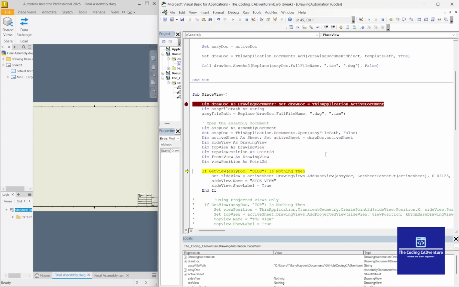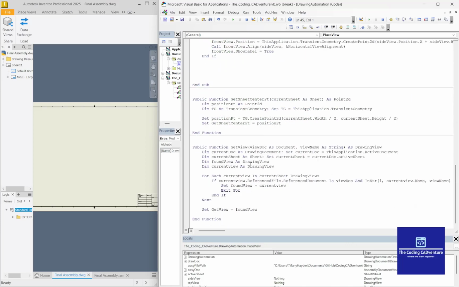So for this specific case, we have a get view function that returns whether there's a side view on the sheet. That function is located in this module. It's down here. You bring in a document name, or a view document, which is the document that we're working with, and the view name that you want to validate whether it exists or not. And all it does is look through the current drawing views on the sheet that we're located on.